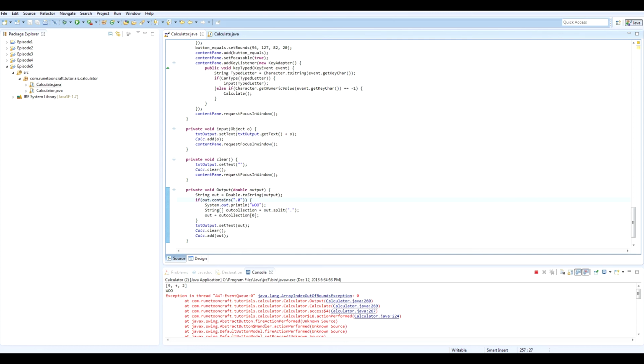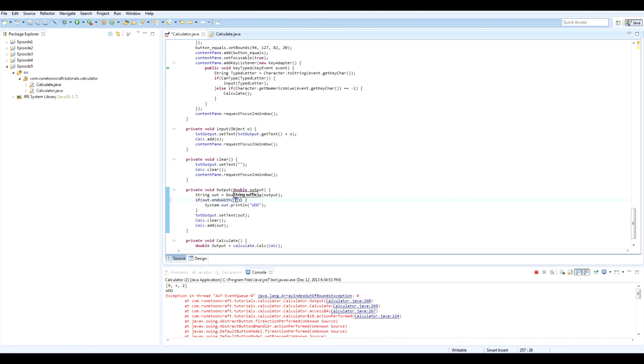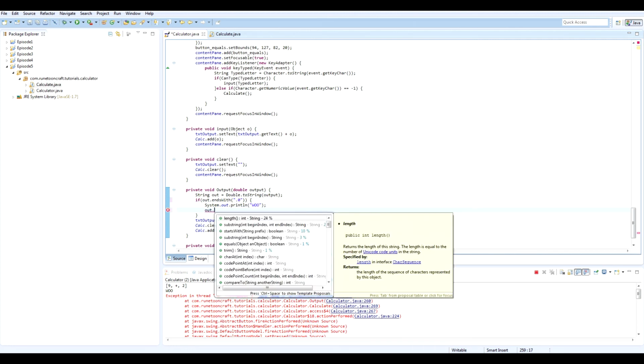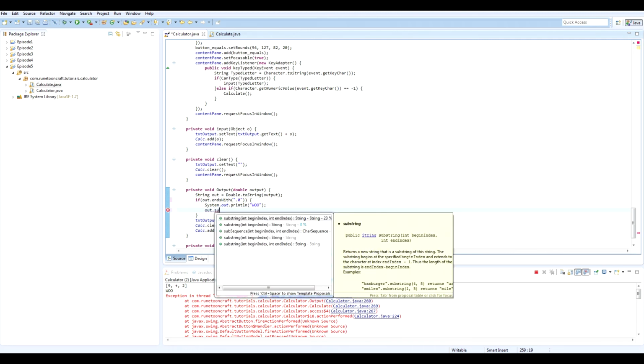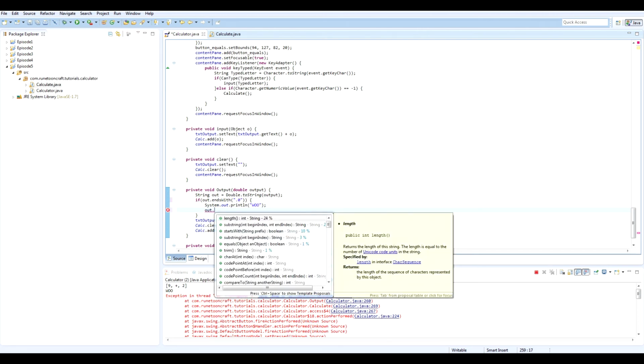Huh. I'll figure it out, hold on. Alright, so first of all, right here where it says out dot contains, I'm going to do out dot ends with, and then .0. And down here we'll do out dot, out dot, I'll figure it out, hold on.